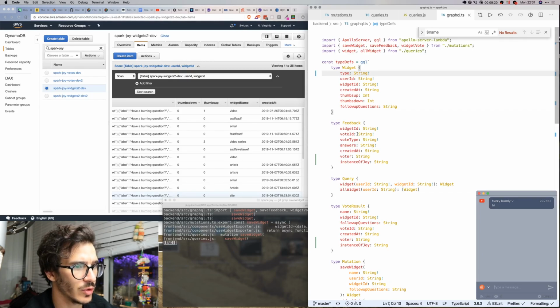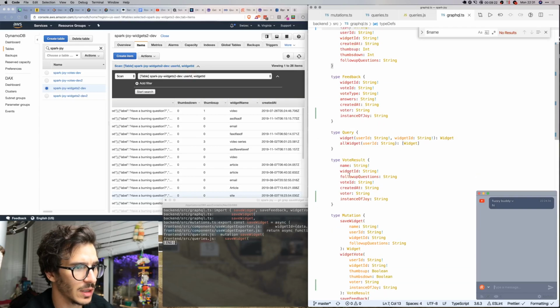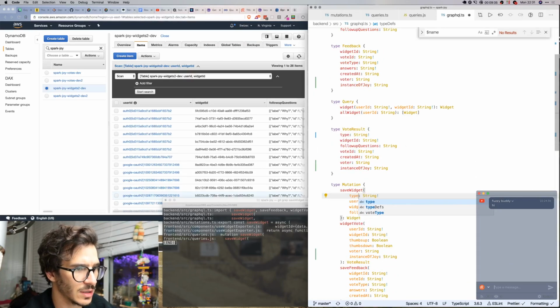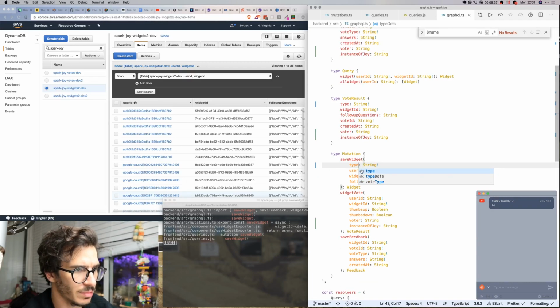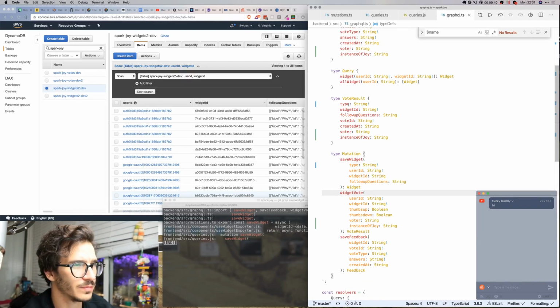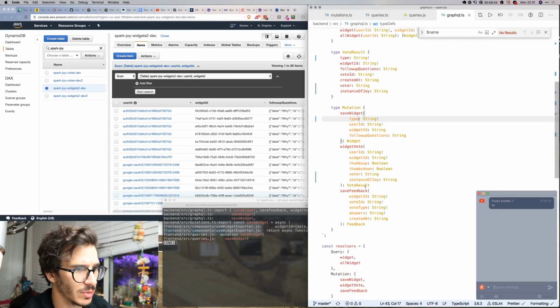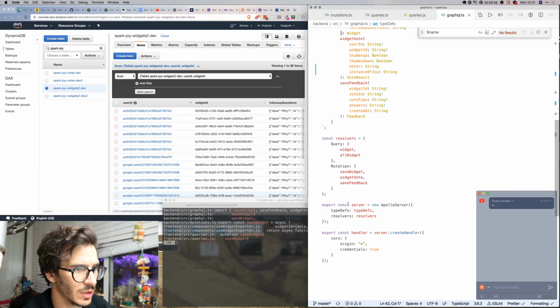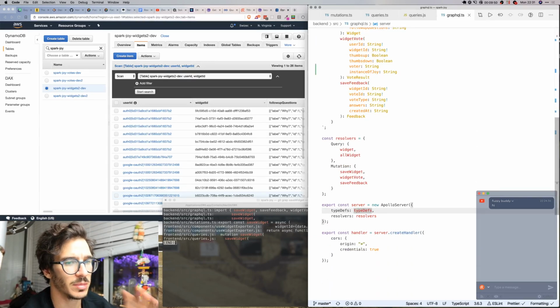Answers created that widget ID. Widget blah. Vote result. What does the vote result return? I guess that's type as well. Type save widget gets the type. Bam. Okay. Yes. So that's type. Then user voter blah save widget mutations. Okay. So that updates our types.